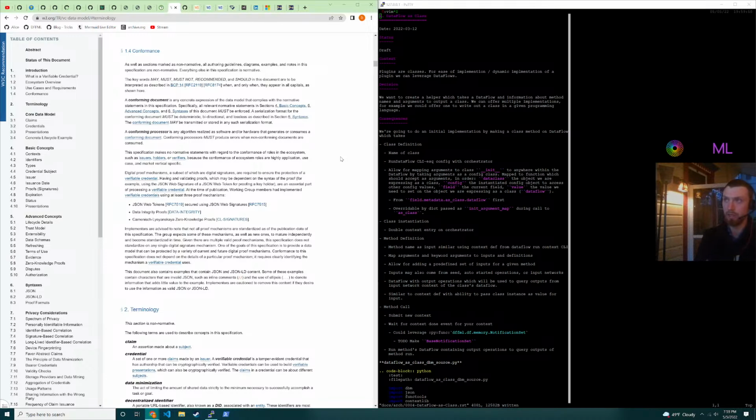So this is what we said, by may be transmitted or stored. This is what we said earlier when we were talking about just streams of bytes that you should be able to grab to understand. So this is aligning very well right now. Okay, a conforming processor is any algorithm realized as software and/or hardware that generates and consumes a conforming document. Okay, a conforming processor.